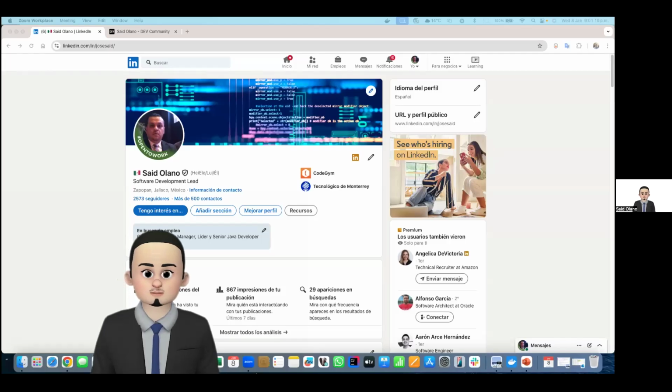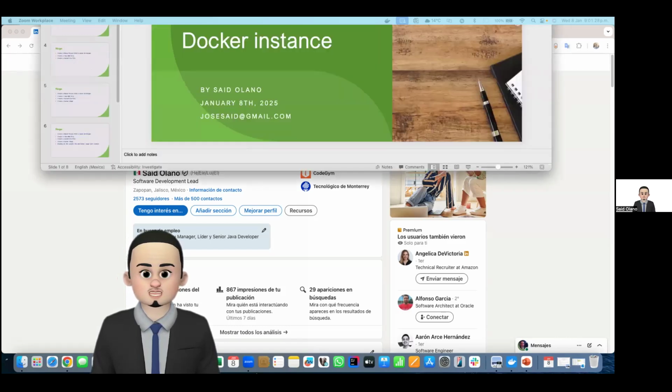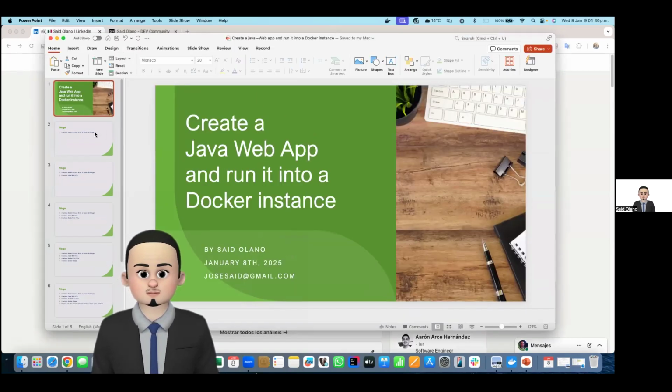Hello everybody. Today I'm gonna demo how we can create a Java web application and run it in a Docker instance, doing everything in an automated way. So let me explain a little bit the steps in order to accomplish this target.